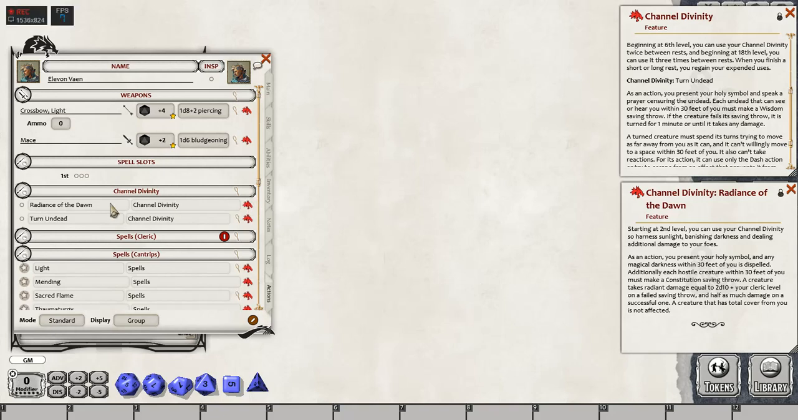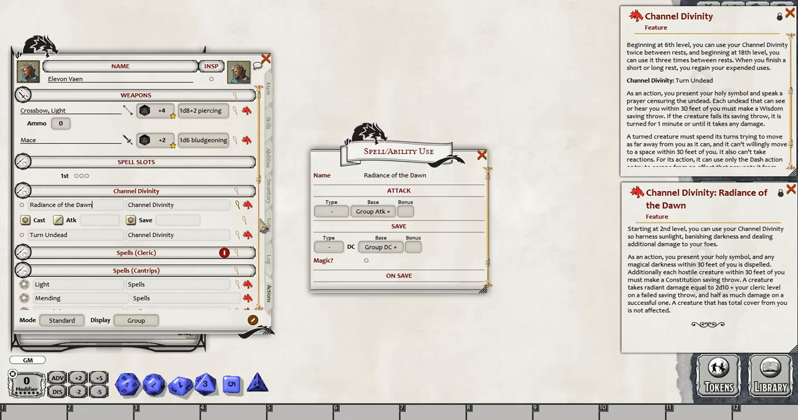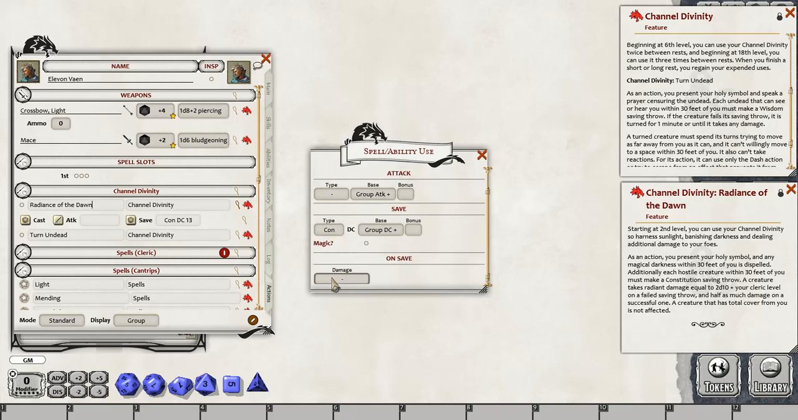All right, so Radiance of the Dawn, once again, we right click, add action, and add cast. Now in this instance, it's still saving throw based, so we're going to go ahead and put Constitution as the saving throw. But on save, we now have, what does it take? Damage. All right. Well, if you click once, half on success is the default, and that's exactly what we want. So that gives us an element here, and then we're going to tag that it's magical because it is.